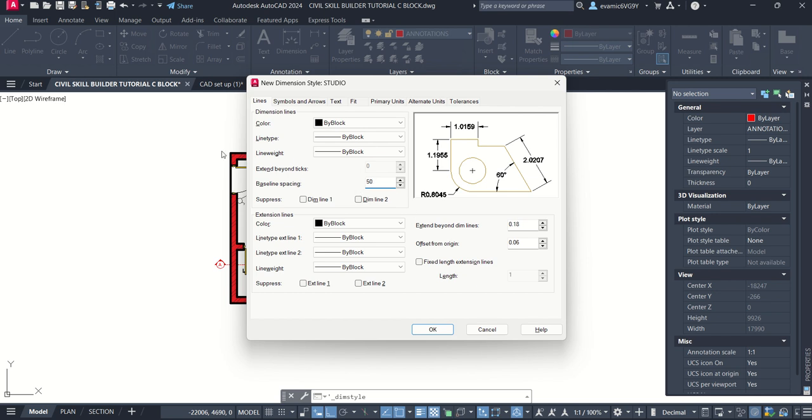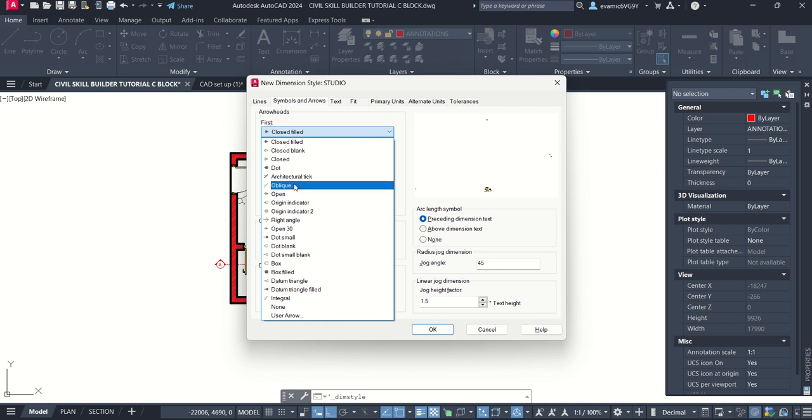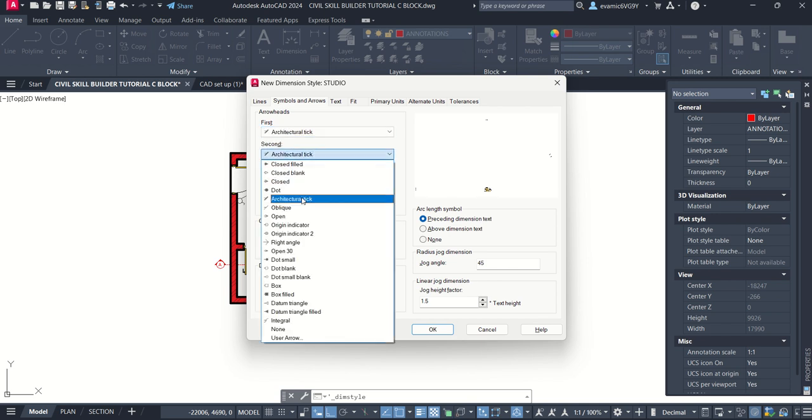Remember, we're going to work in the model space here. These sizes would be different if we work in the layout. So baseline spacing, I'm going to go 50. Extending beyond the dimension lines, I'm going to go 50. Origin from offset, I'm going to go 50. We can change this later if it doesn't work so nicely for us. We want architectural ticks for everything here.